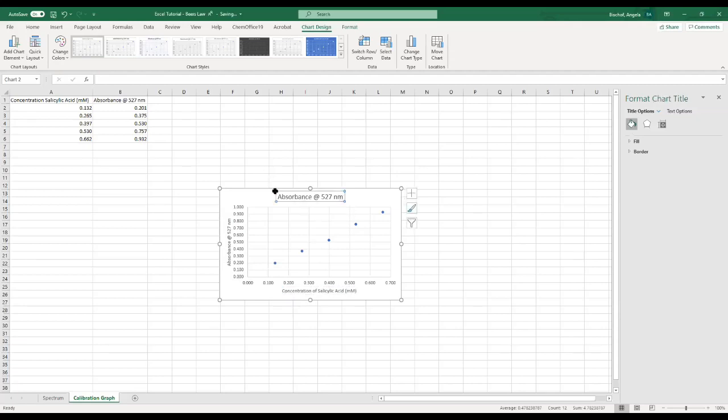The next thing I'll do is I'll edit the auto-generated title to be something much more descriptive. In this case, what I might want to do is something like calibration graph for salicylic acid, absorbance at 527 nanometers versus concentration of salicylic acid. This descriptive title really lets me know what data is here and what the purpose of the graph is.